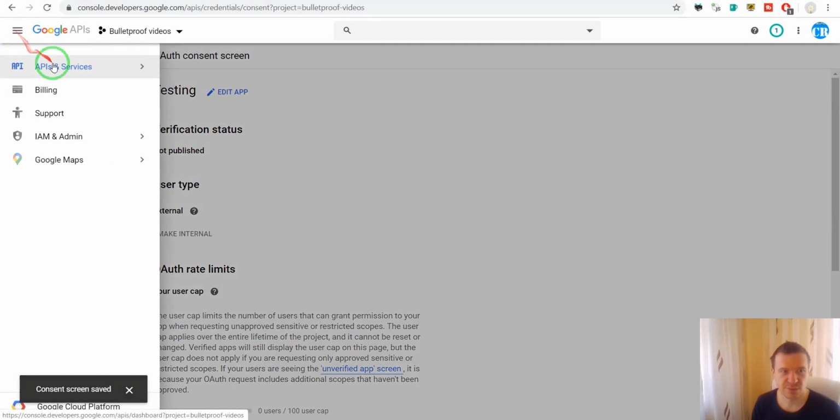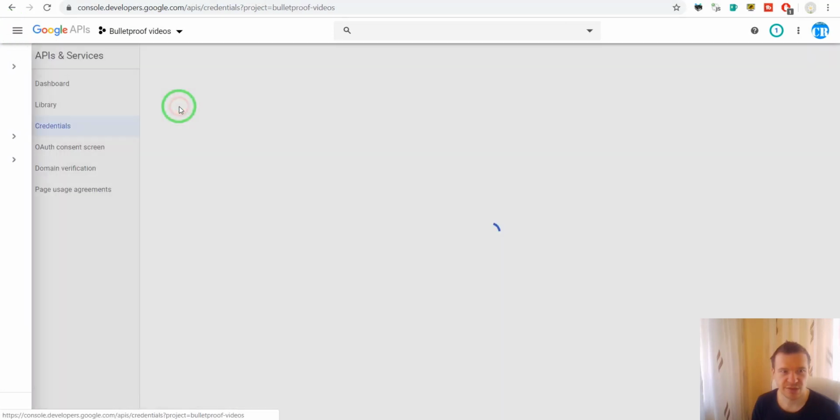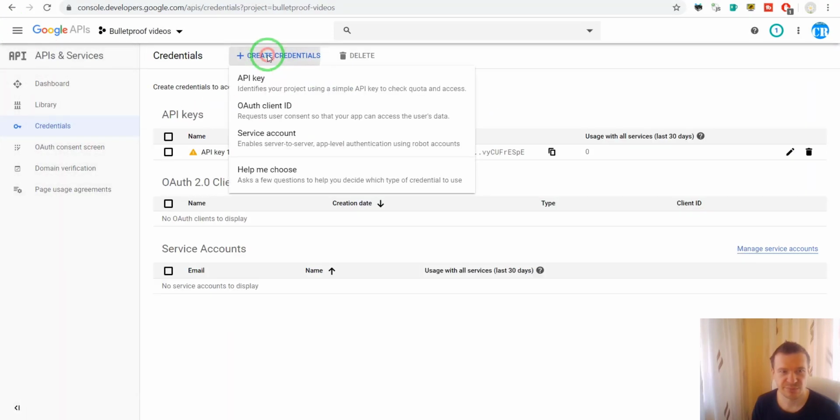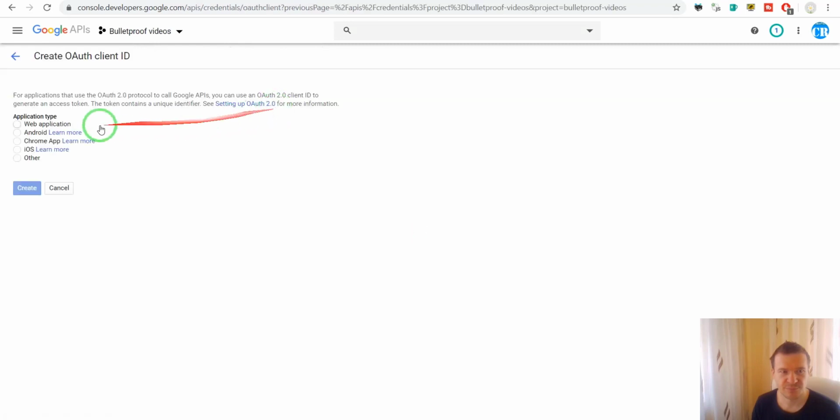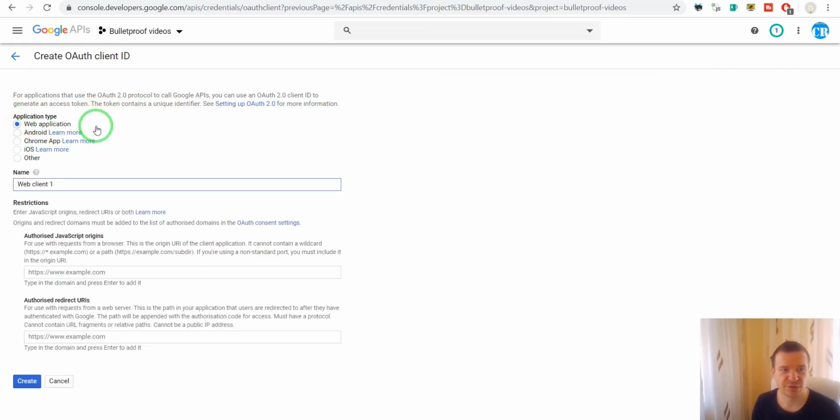Okay, now we can try again creating credentials. And now it will work. So don't forget to add a name to your OAuth project and select here web application name.